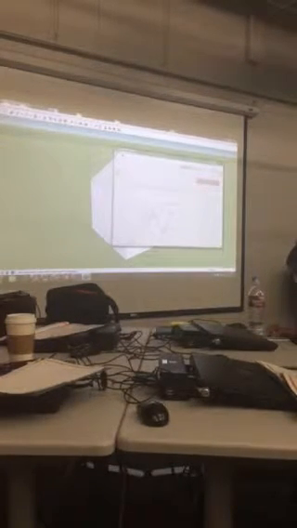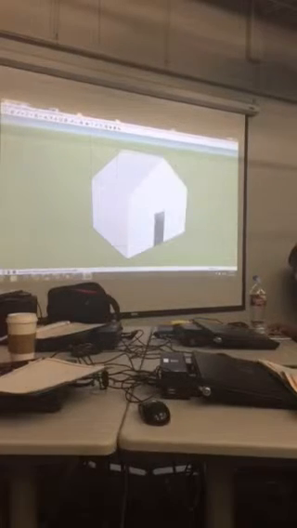This is telling me that I've got to close SketchUp and then start it again for the plugin to be loaded. Let me save my beautiful house.